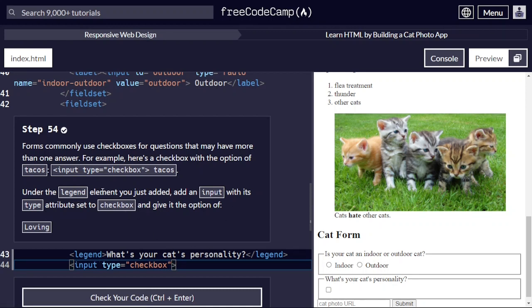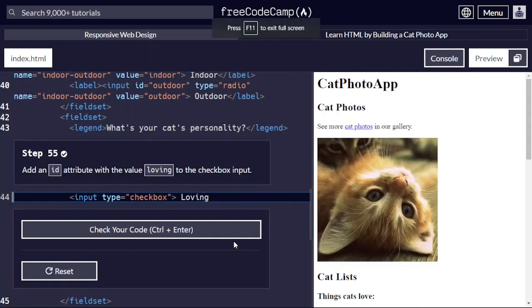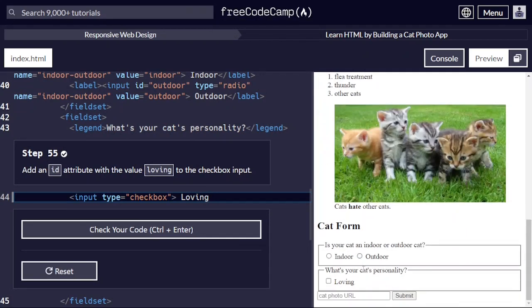Okay, so we'll be putting here "loving" as the thing to be inside the checkbox. So let's see what happens. Yeah, so it passes. So this is where we were, step 55. Let's check if it is showing. Yeah, it's showing as a checkbox.